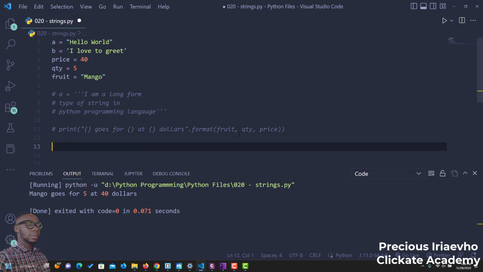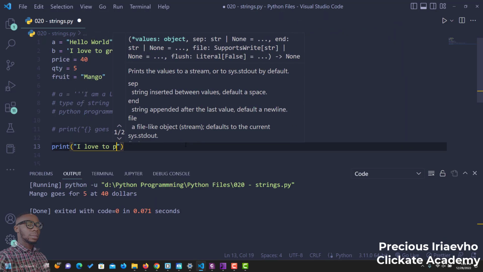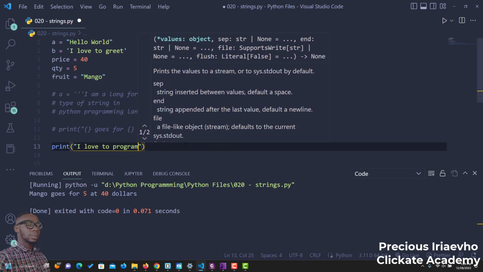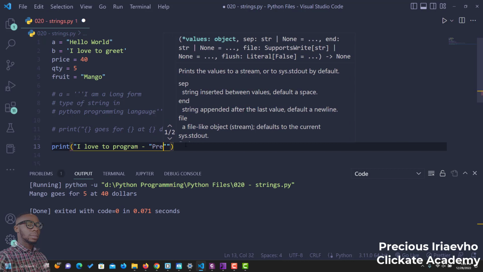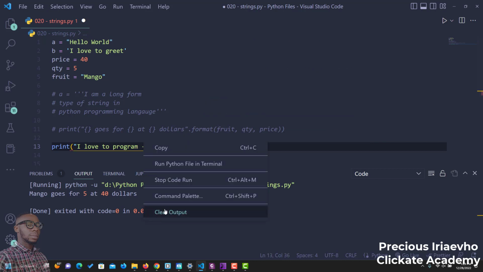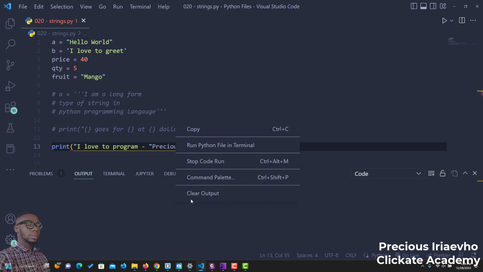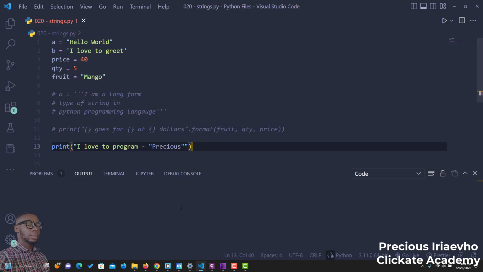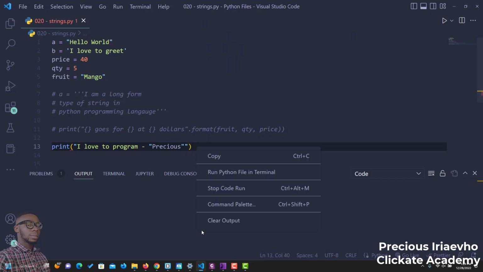Also, we can escape characters in Python. So let's assume I have this. I say print, I love to program, and this was said by who? By Precious. Now you see I'm having double quotes inside of double quotes, which is going to be a problem. So let's see what our terminal is going to say. You see there's a problem because it's not even running.